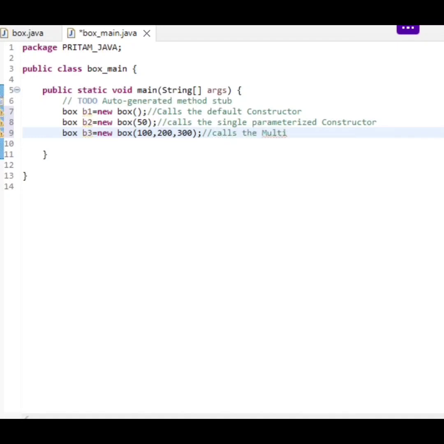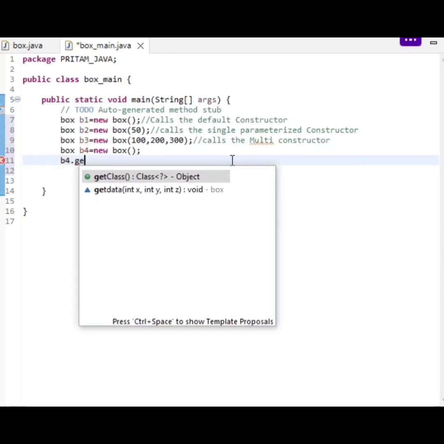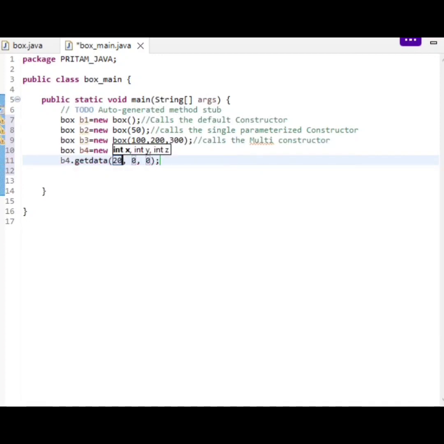So it will call the multiple parameterized constructor. Now this is another object b4. It is also first created, and in the next phase it will call the get data method by passing three values 20, 30, 40. So for the b4 object we go to the get data method.